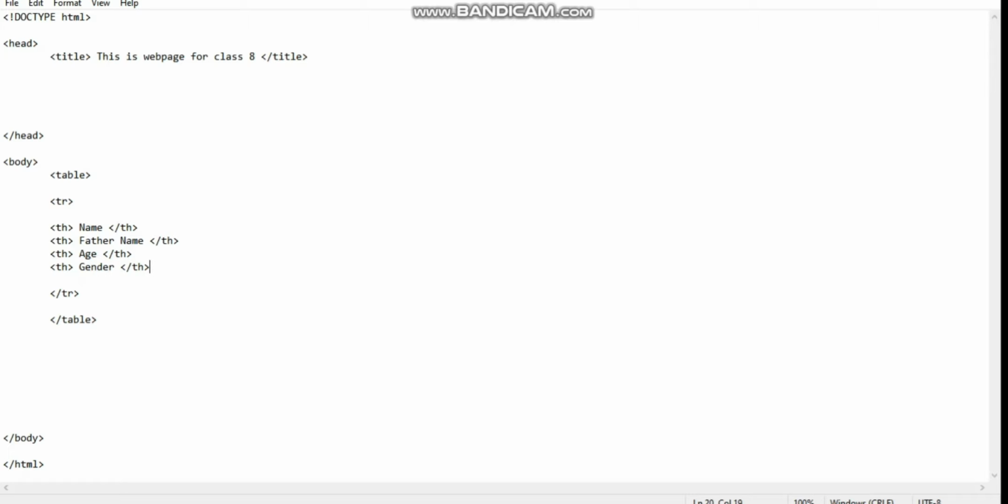Or we can also use a caption over it. For that particular caption, we can write that this table belongs to personal information. So we write here caption, and in this caption we write that this table is about personal information. So that will be the caption of the table.